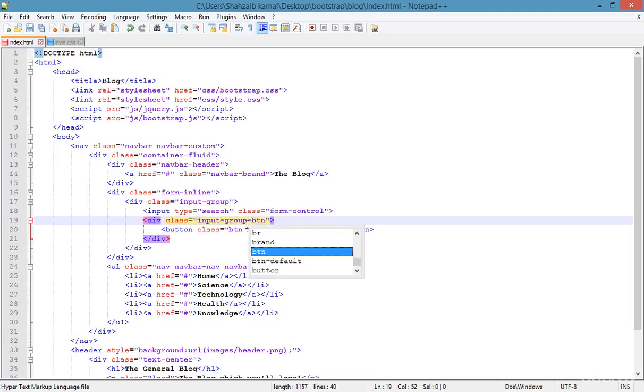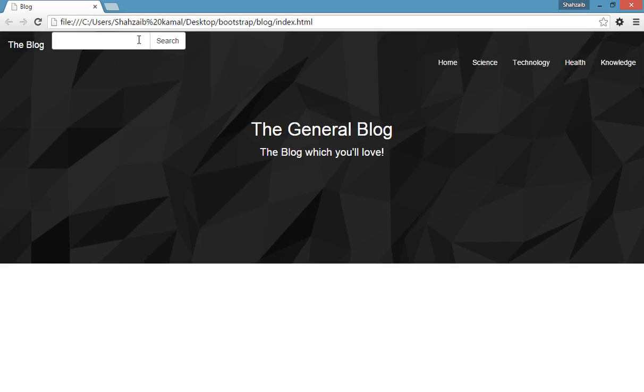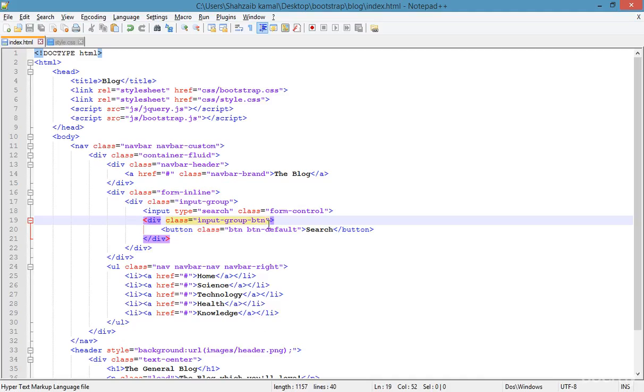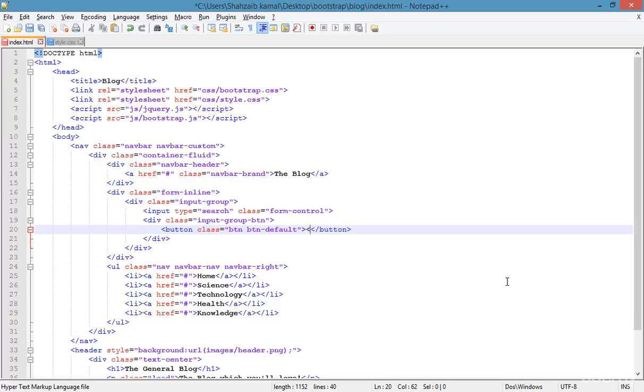Now save and refresh. Now we got the thing which we want, but I want to do some more things. You can see that the search is in the typing mode. I'm going back to the notepad and removing the text. So what I'm doing here is typing a span. I want to apply a glyph icon here. So class glyphicon, spelling should be correct, glyphicon-search. Now save and I wish it is perfect.